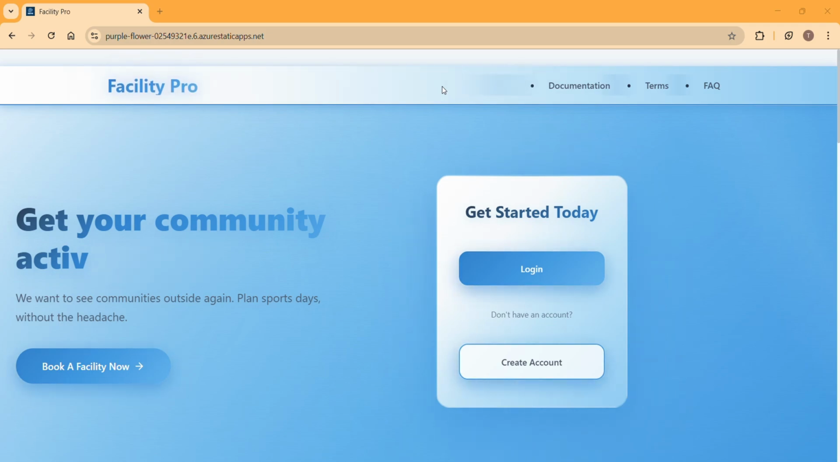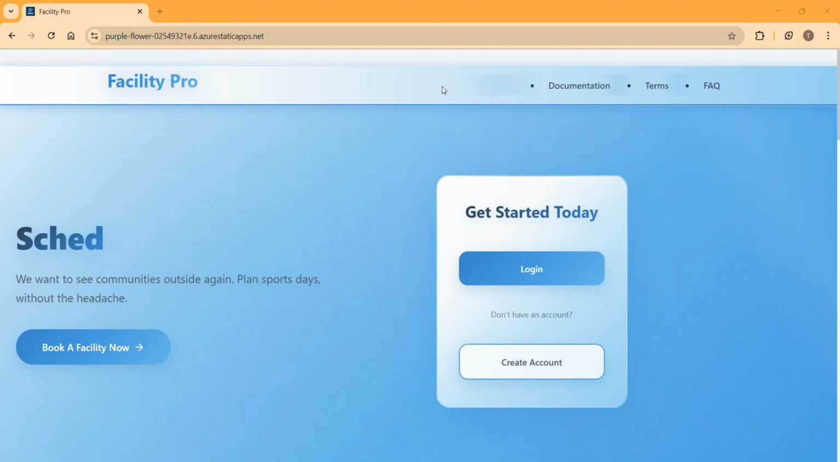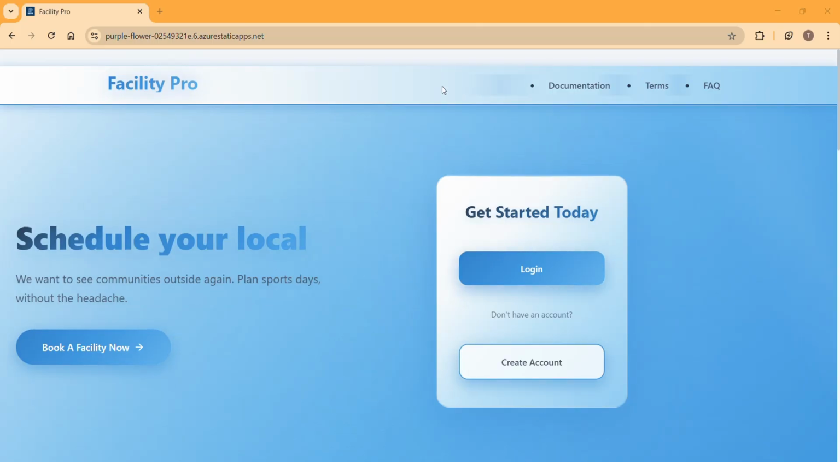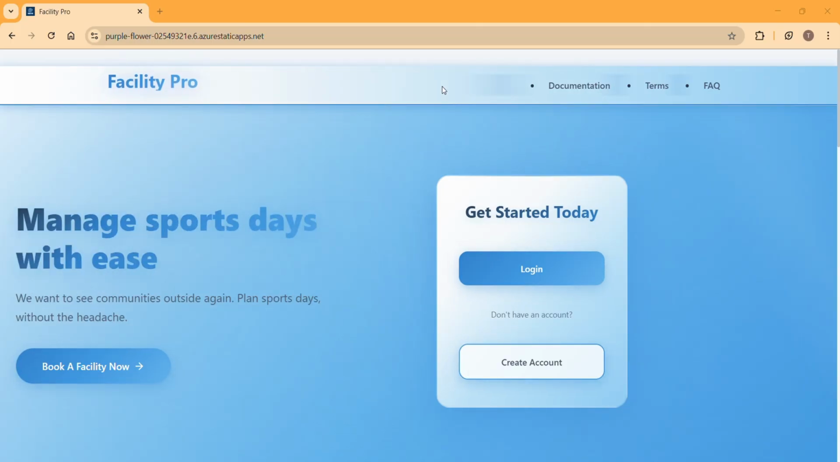Facility Pro is a community sports facility management web application. It aims to provide a web-based solution for managing community sports facilities, allowing users to book slots, report maintenance issues, and receive relevant notifications.